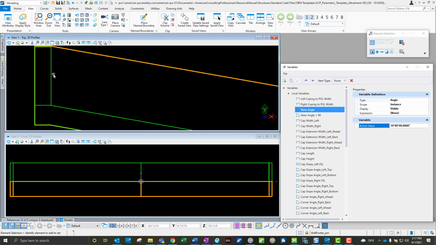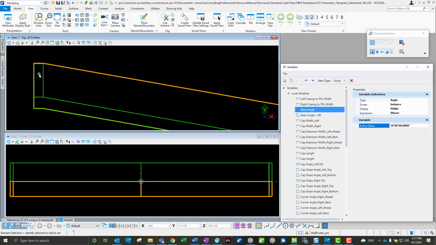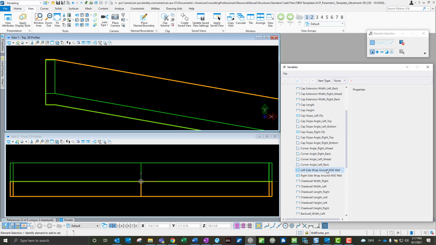It's adjusting things on the end, these distances here, based on the conditions. A good example of that is whether this is a wraparound MSE wall or an MSE wall that goes straight across. Those two things change this end geometry here. So if I were to change this left side to a straight across MSE wall, I have a variable here that is basically asking a question: is the left side a wraparound MSE wall?